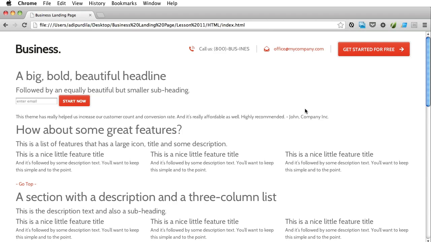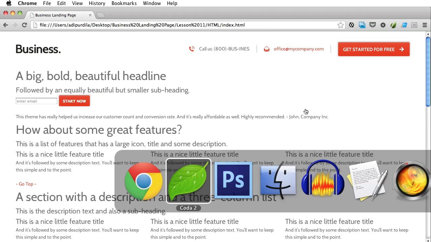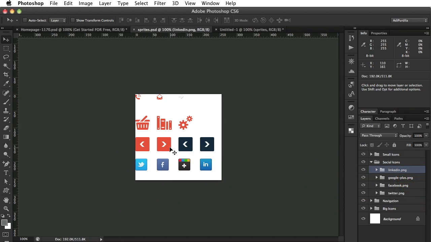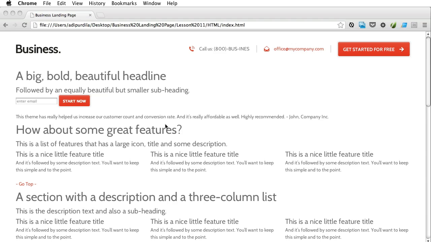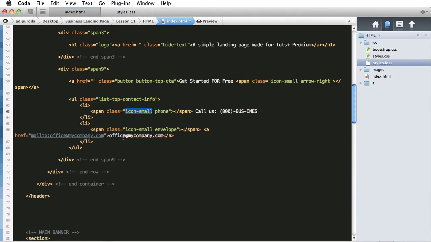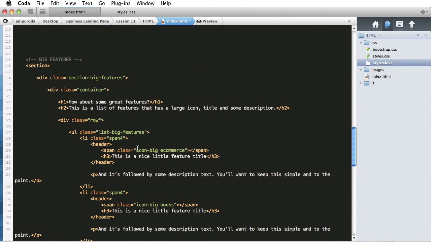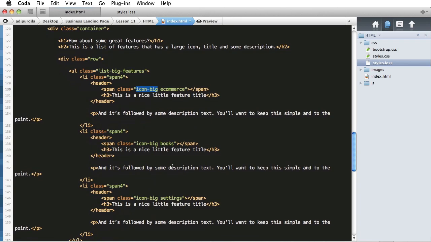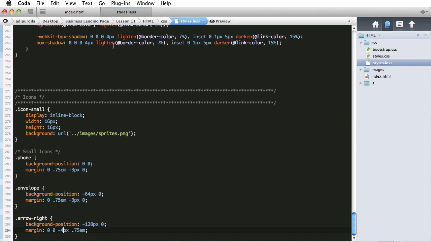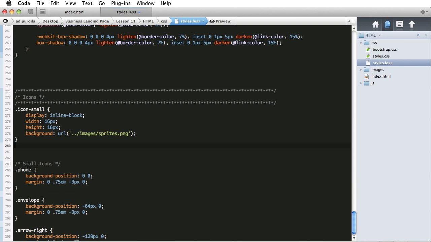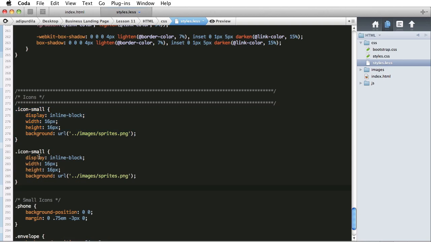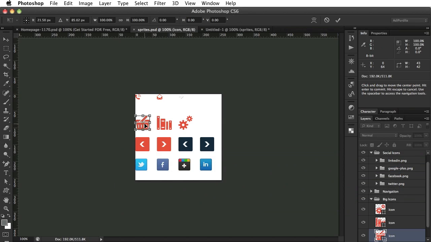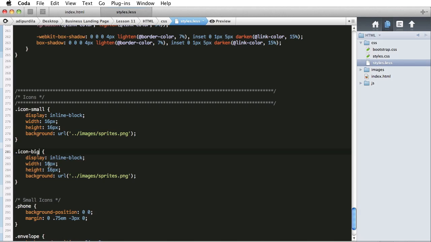Okay, so just to finish off with the icons, we have a few more that we can write the CSS to. And I'm talking about the big icons. Those have a class, I think, of icon big, and there are 3 of them: e-commerce, books, settings. So quickly, I'm going to copy this. It's going to be icon big, display inline block, width. They are 42 by 42.